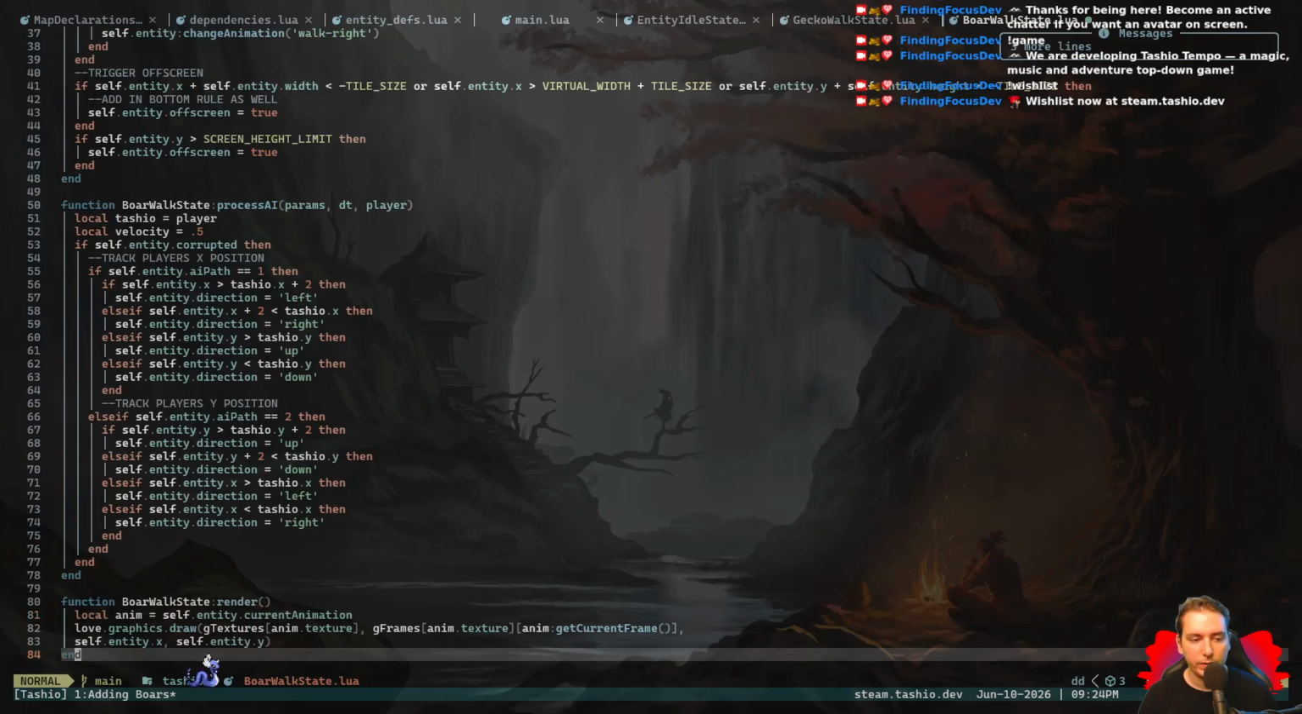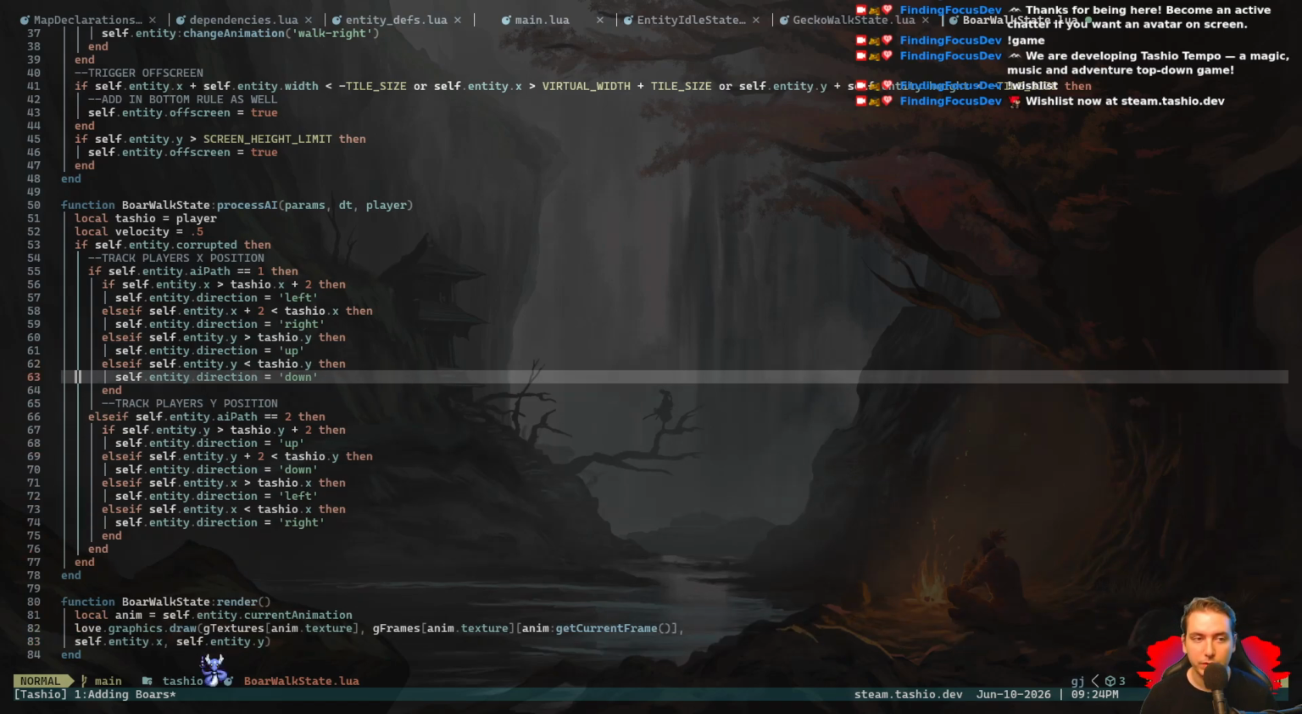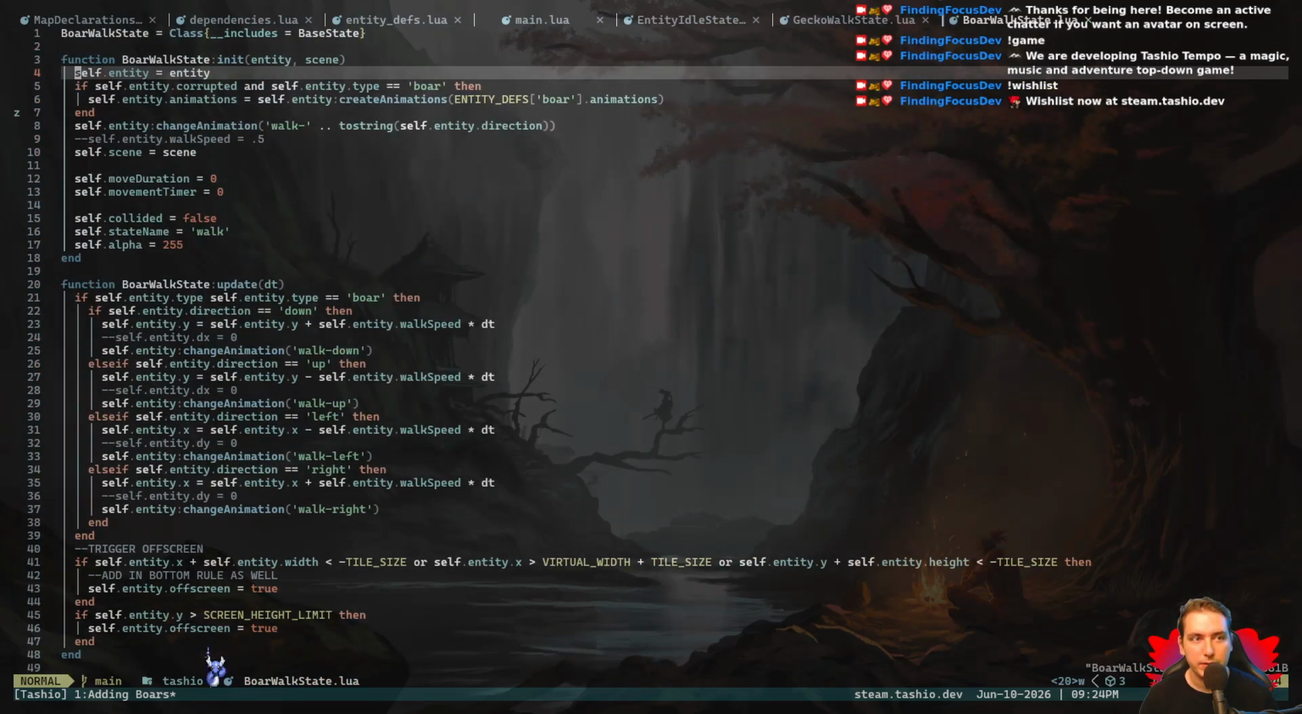All we're doing to render is saying, go grab our current animation and render from the global texture, our animation texture, and then at the quad of the texture's frames at index, whatever the current frame is. And then the animation handles what that current frame is, and we render it at the entity's location, which is updated by the direction. So this should work. So this is Boar walk state.